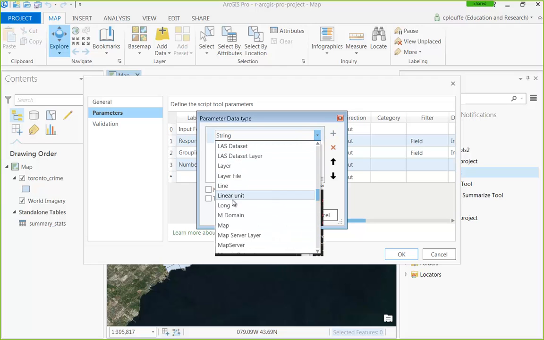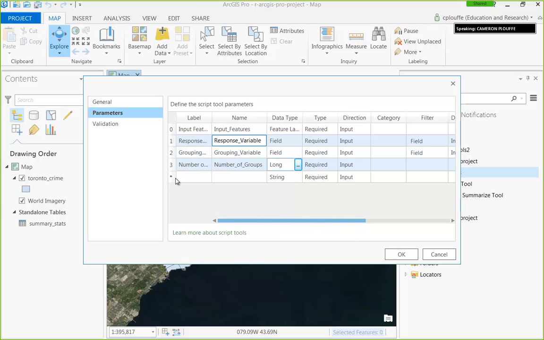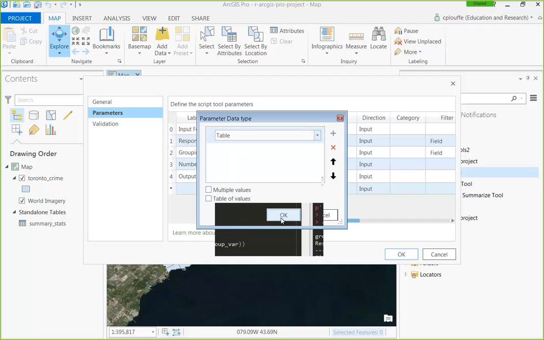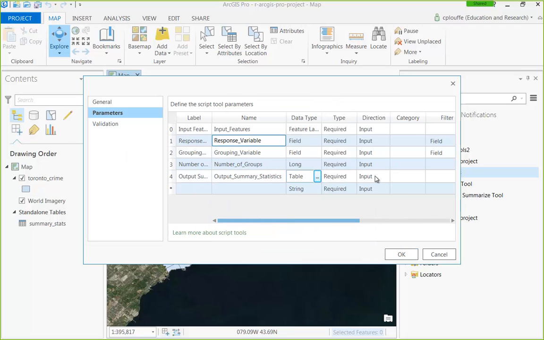And those are all of our inputs. Great. Now we have to specify our two outputs. So I'm saying output summary stats or statistics. This is going to be a table. And make sure that you change the direction to output. And then the last one here is output ANOVA results. And that is the last possible parameter.